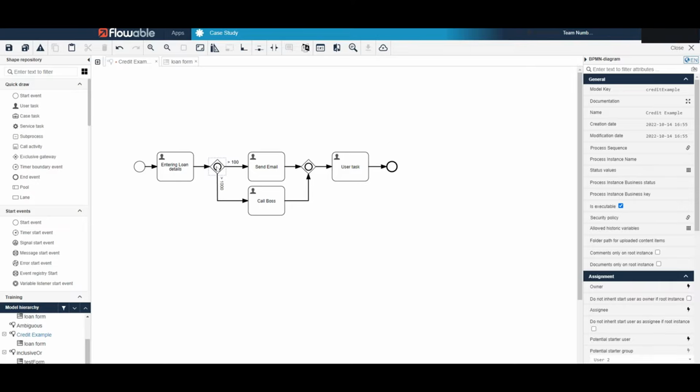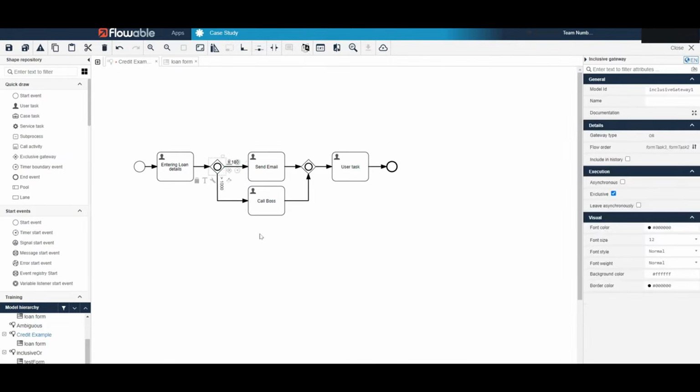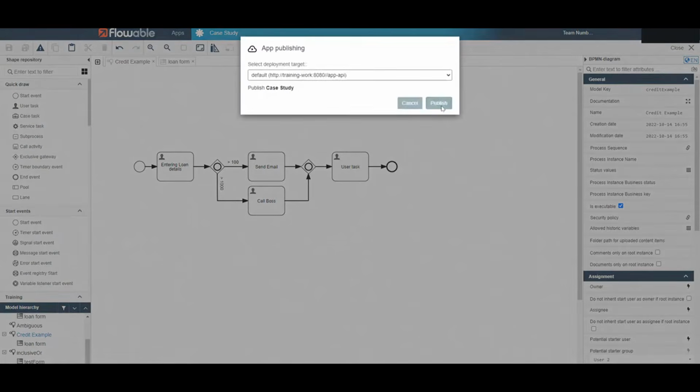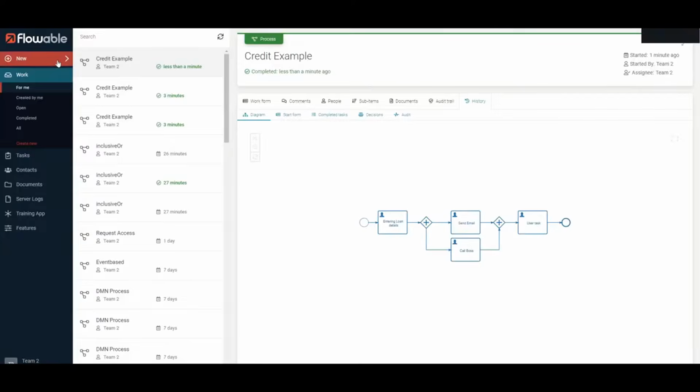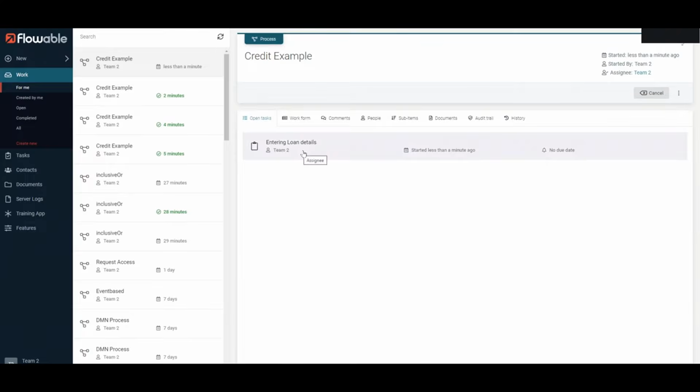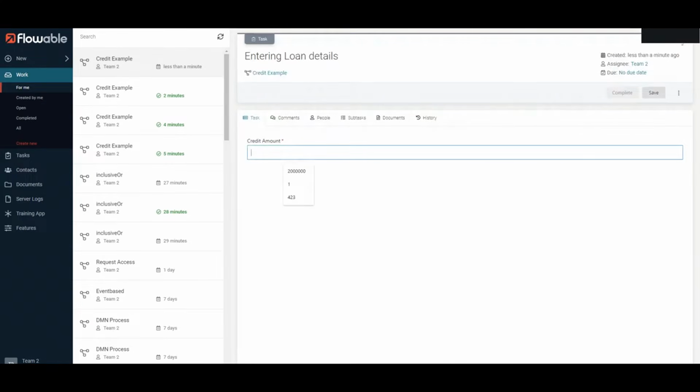For the XOR gateway, this is not possible because in the XOR, it's seen like an if, else if. So only one is possible. But here, multiple are possible. Let me show you this again in reality. How does this look? Saving, I'm just deploying the app. And then we can run. That's fine. Let me open the credit example. So, like I've said, let's make it easy, okay? Let's take 150 for now.